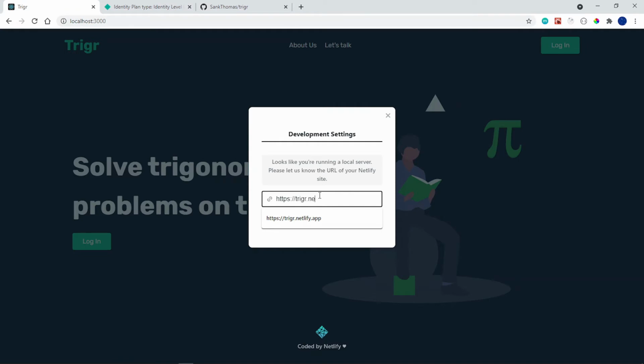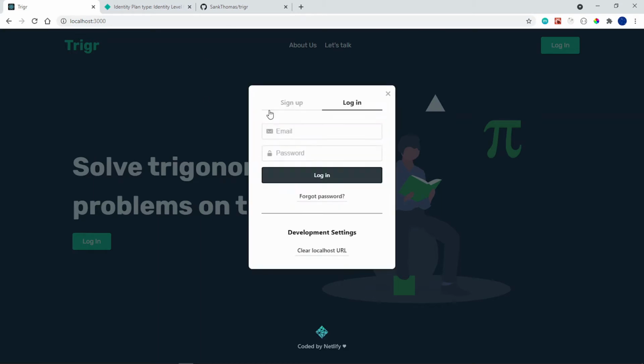It's called trigger.netlify.app. And then I'm going to say set site's URL. So that's why you need to deploy it, okay? That's why you really need to deploy your website.